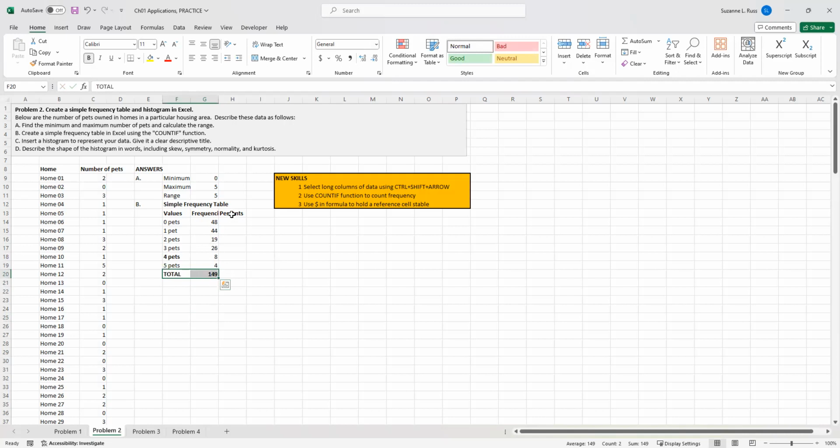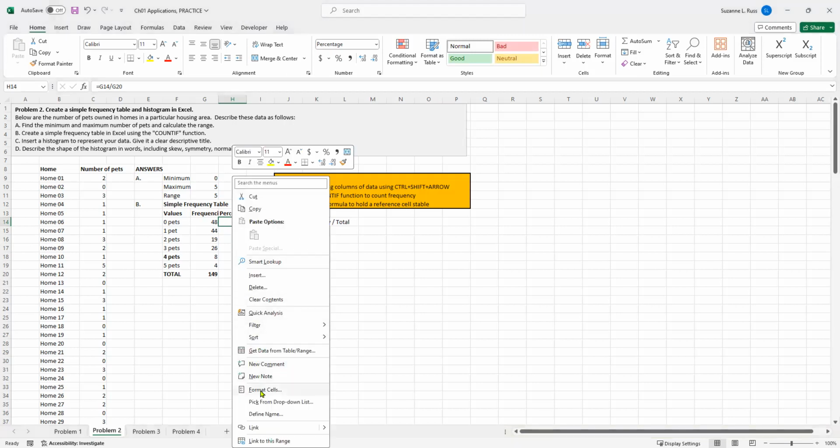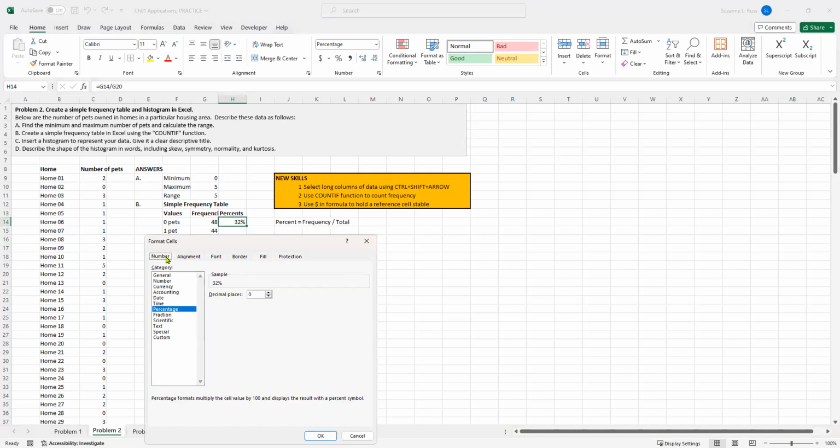Now we can get our percents, and we know that percent is just the frequency divided by the total. Percent equals frequency divided by total. So let's go ahead and do that. Equals, here's our frequency, divided by total. Now mine came up as a percent because I had formatted it earlier, but if yours comes up as a decimal, all you need to do is right click in that cell, go to Format Cells, go to the Number selection, and tell it you want a percent with 0 decimal places.